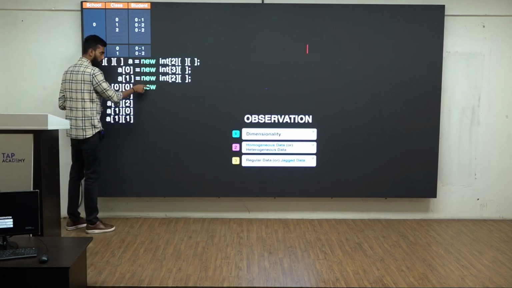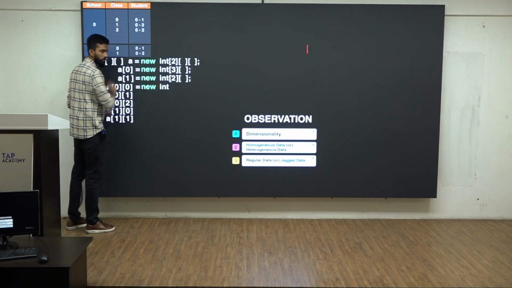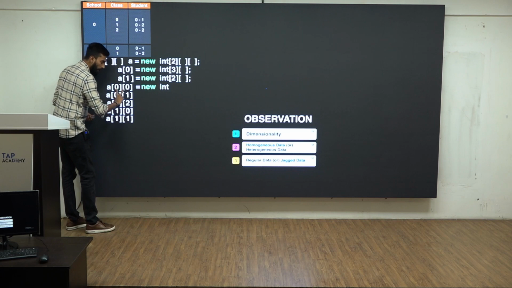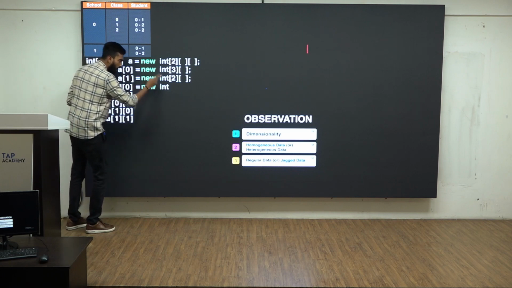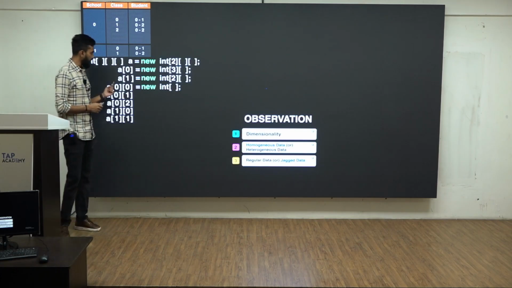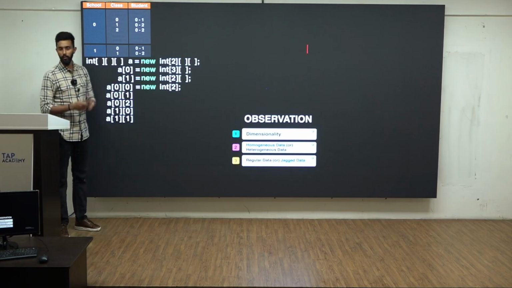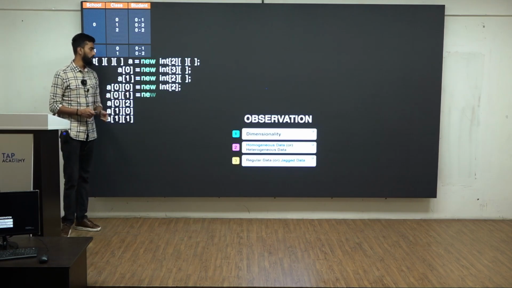Assignment RHS new, int. Think logically and answer. How many brackets? Only 1. 2 dimensions have been completed, 1 is pending. Understood how to think? Now tell me, 0th school, 0th class. How many students? 2 students. Now confidently you tell. Similarly, assignment new, int.